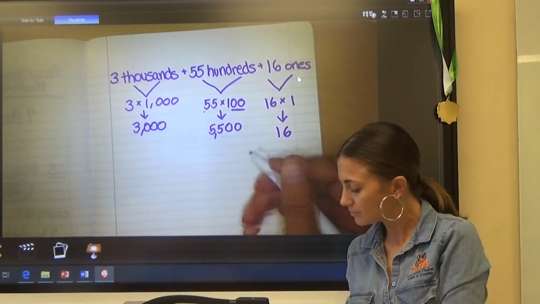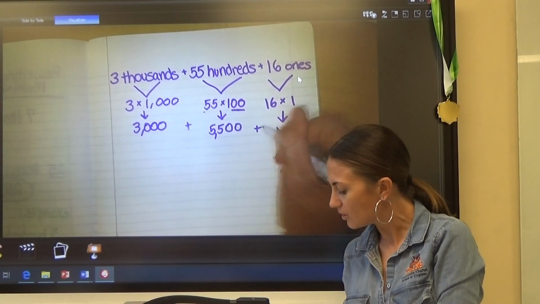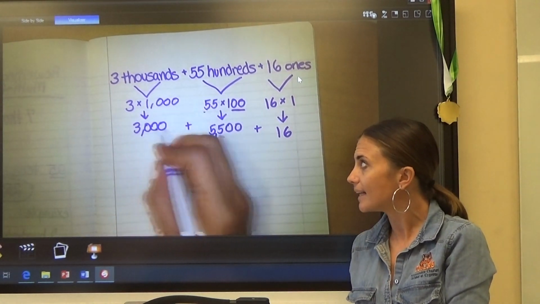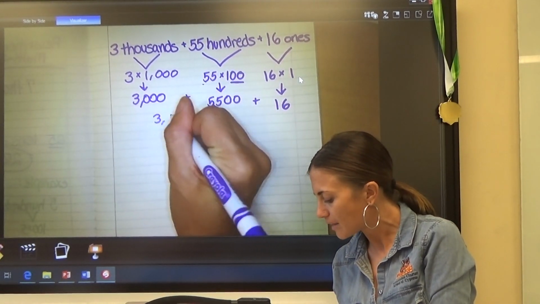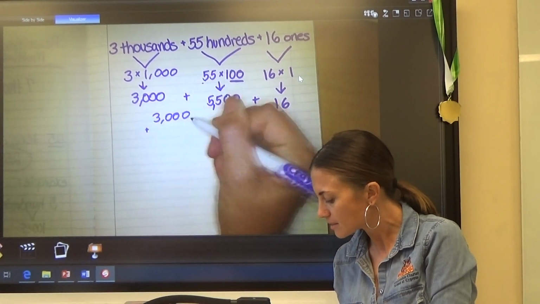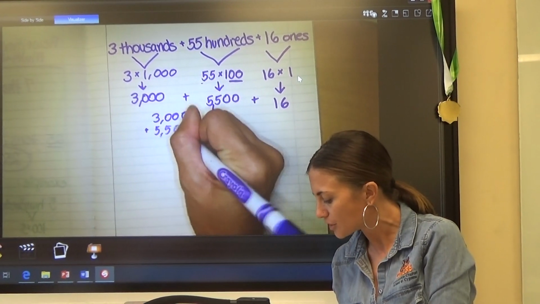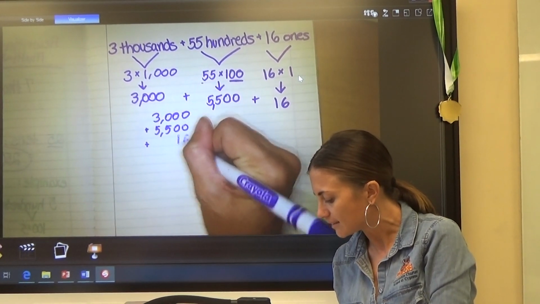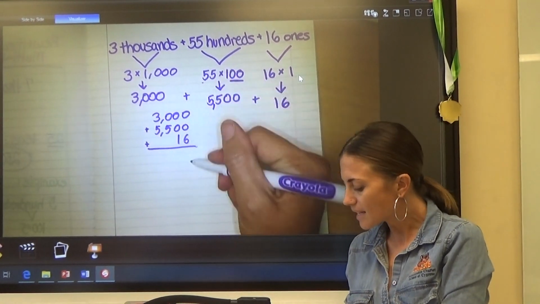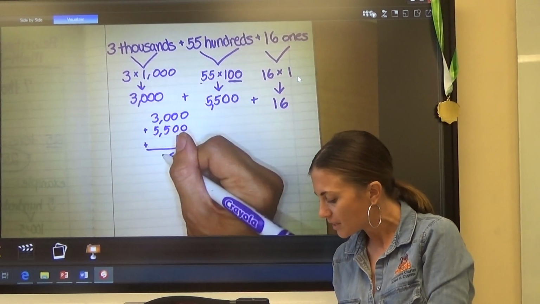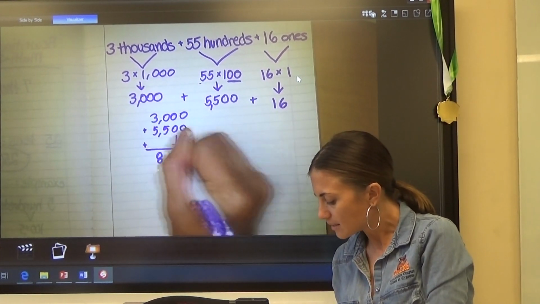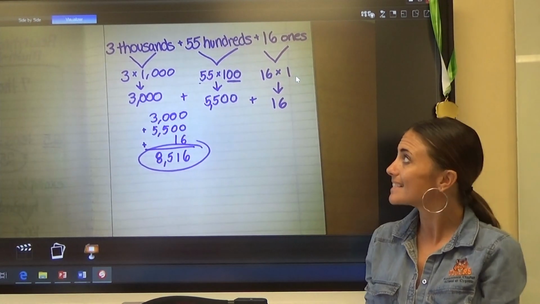Final step, we add it all together. Now I'm not going to add it like this because that's how I make mistakes. So I'm going to line it up. 3,000 plus 5,500 plus 16. When I add these up column by column, I end up with a value of 8,516.